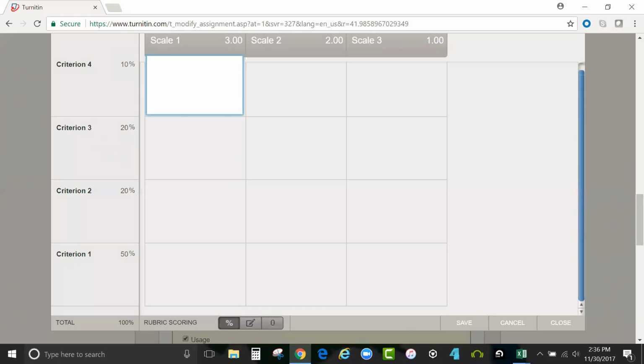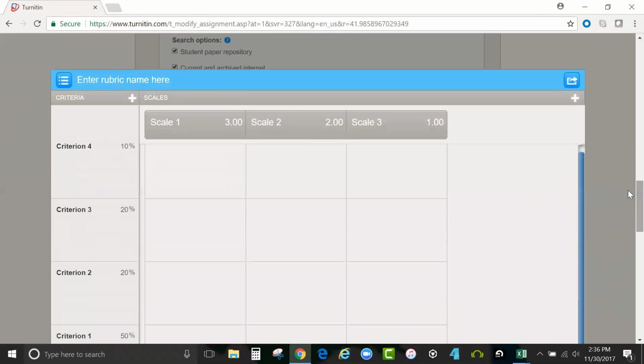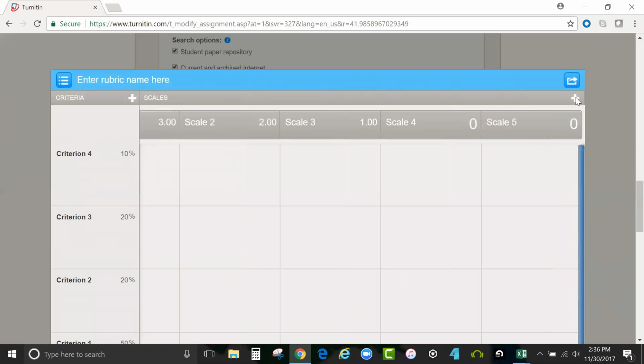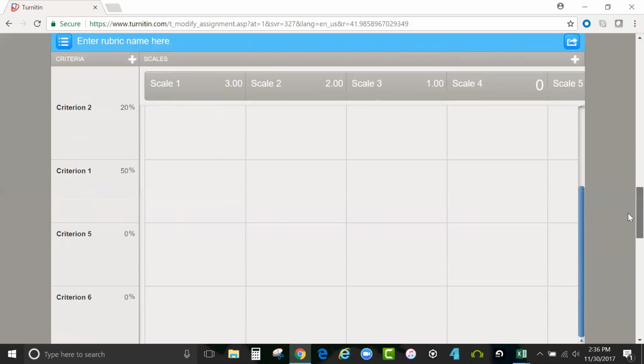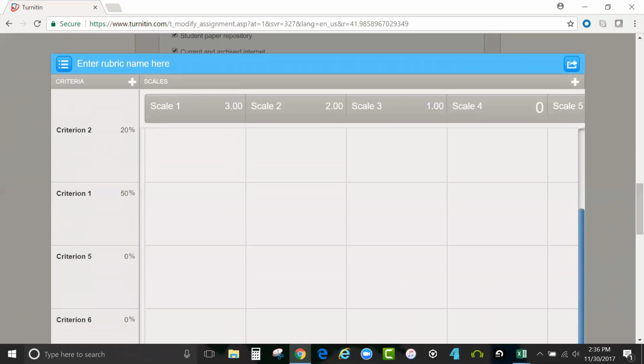So you can customize that. So we're still working with the standard rubric. And you can have additional scales and additional criteria. So you notice these plus signs? I can add additional scales if I want, and add to the criteria too. And then I can just customize what they say any way I'd like.